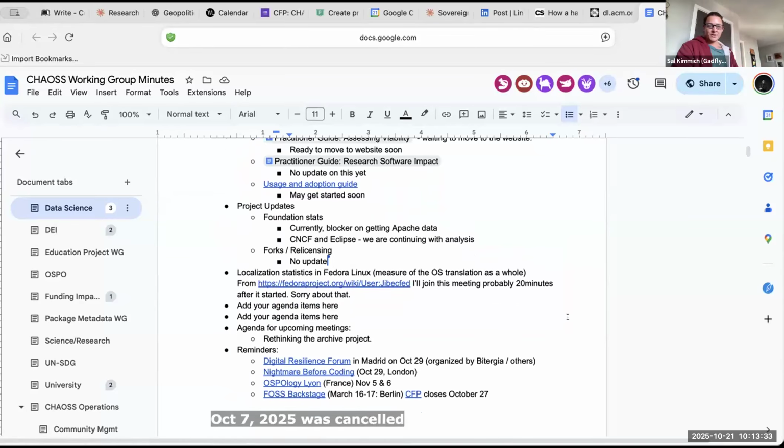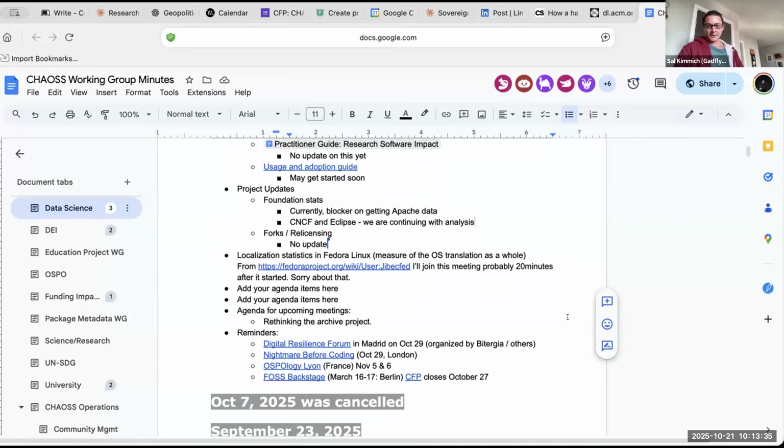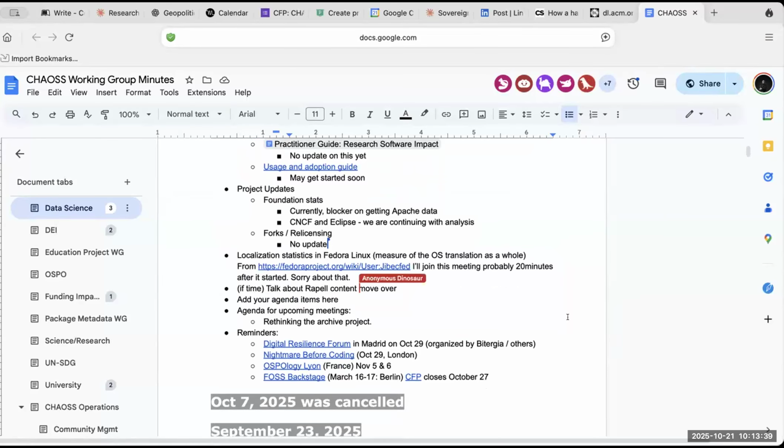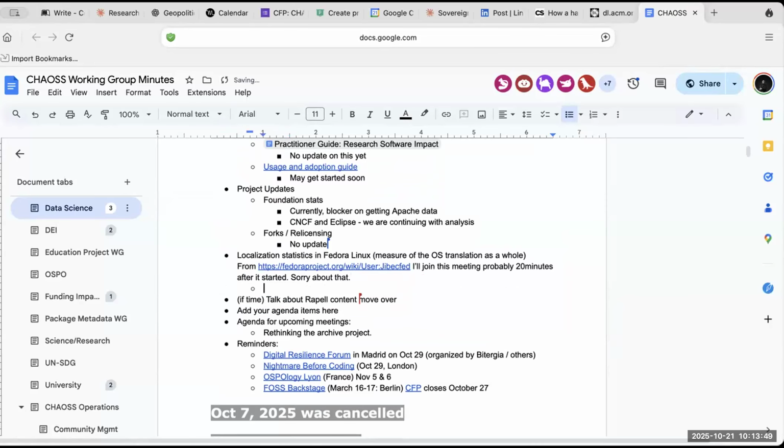Okay, what about localization stats for Fedora Linux? Hello, can you hear me? Yes, we can. Nice to meet you. I never heard of CHAOSS until last week. My name is Jean-Baptiste, pronoun he. I'm part of the Fedora Linux community, and I'm working in localization.